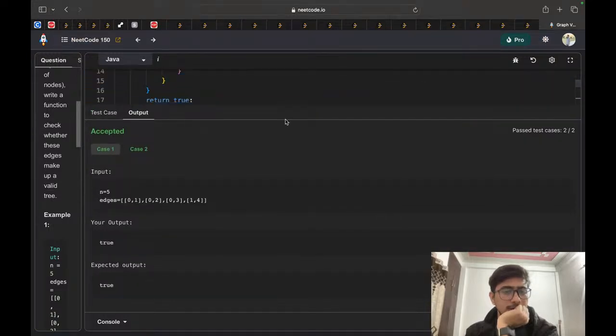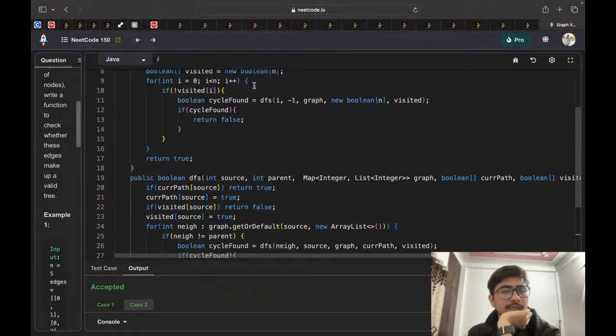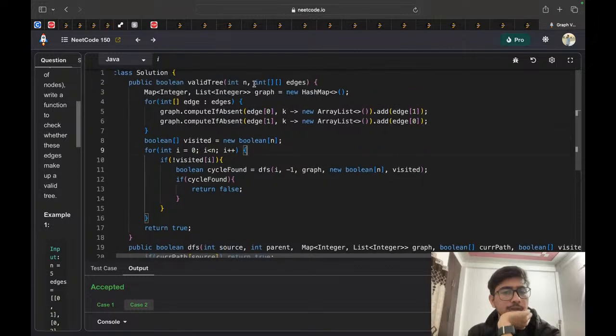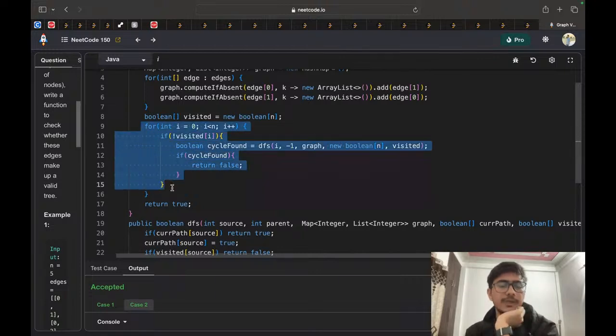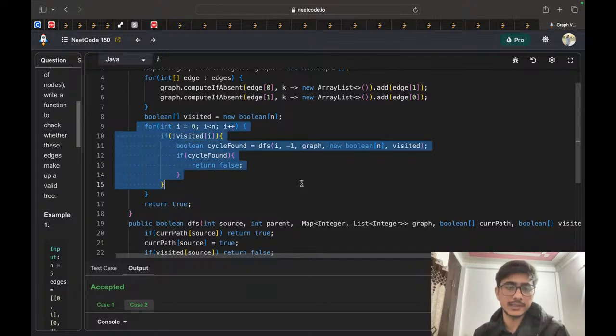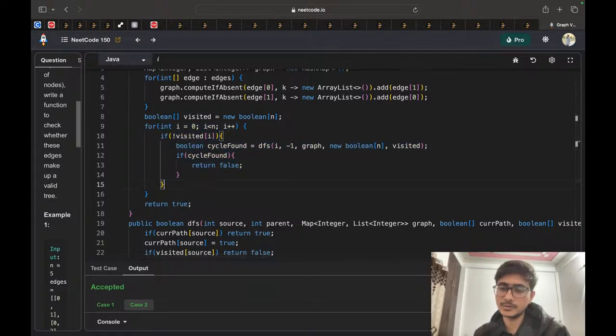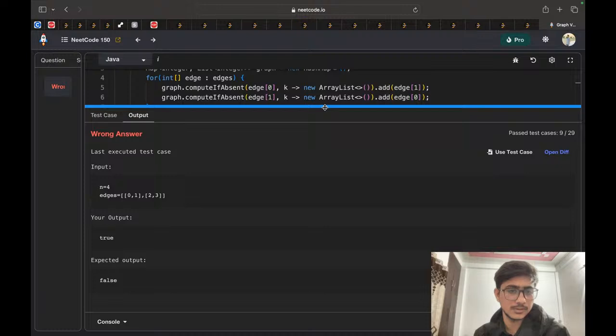Okay, these two test cases are passing, but I'm thinking whether a disconnected graph should be considered as a tree or not. So I think this will fail where we have a disconnected graph because we are iterating the whole disconnected graph. So let's try to submit this. Okay, we are getting wrong answer. So 0 to 1 and 2 to 3.